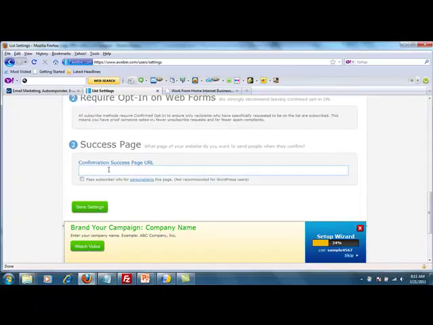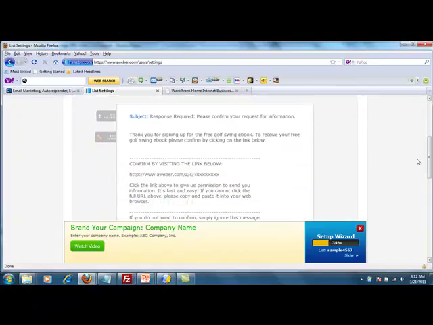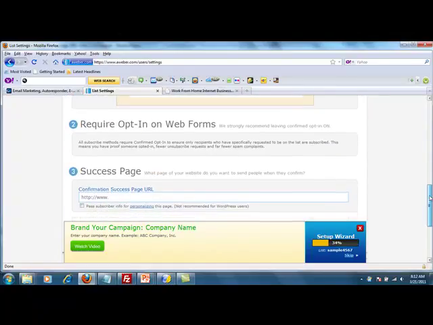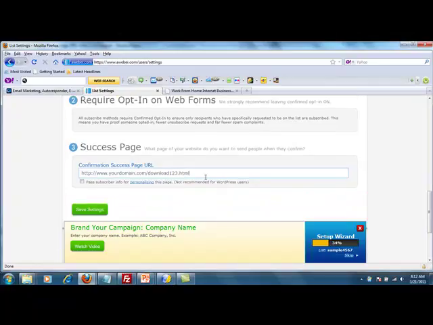Confirmation success page. This is where once they click on this link, people are going to be taken to a confirmation success page, which would be like a download page or a special offer page, which we'll cover in the next video. So right here, this is where you would put in the direct link for your download page for your offer, and we'll talk about creating that download page, but that's what would go in the confirmation success page. So after they sign up to your list, they're going to get this message. Once they click on the confirmation link, then they are redirected to your download page. So we'll just put in yourdomain.com/download123.html. And that would be your download page.